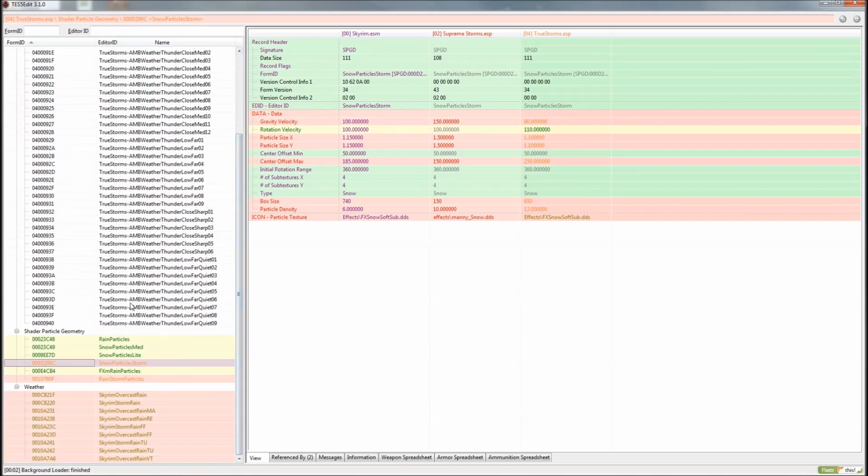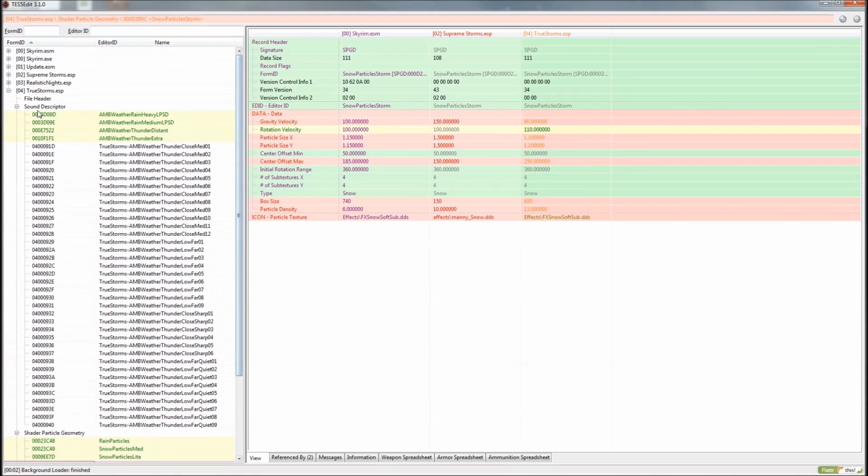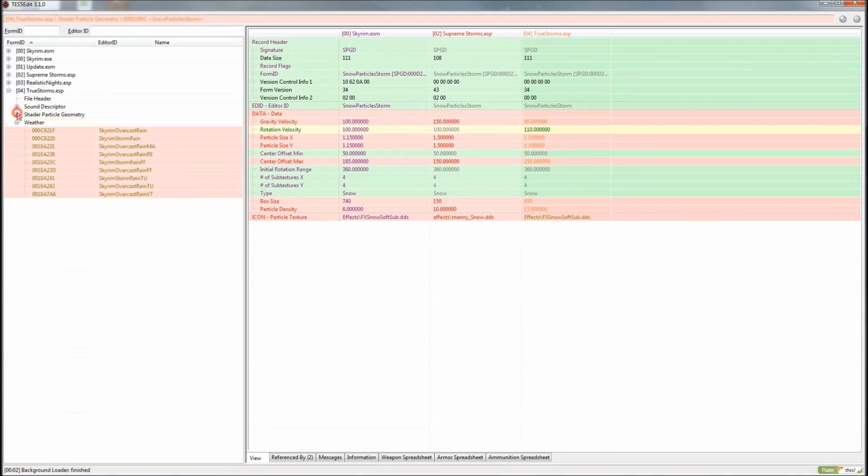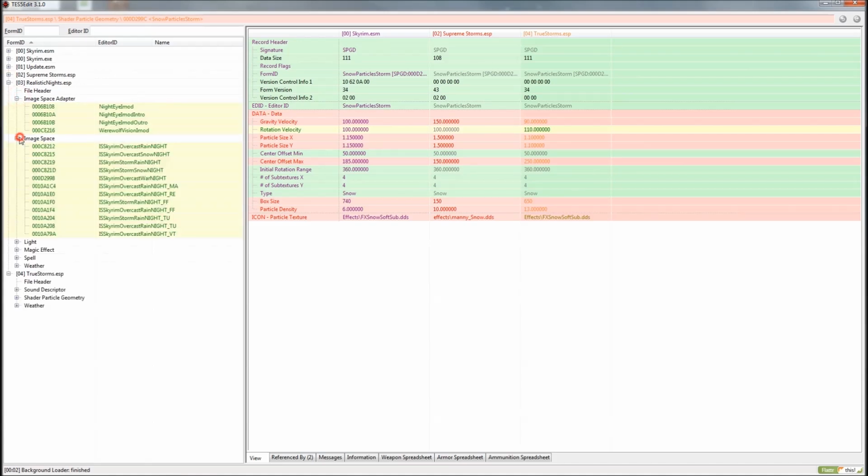So we know this basic structure of True Storms has sounds, shader, particle, geometry, and weather. Let's look at Realistic Nights. Right, Realistic Nights has a lot more changes. It's got image space adapters and image spaces. These also control the colors.